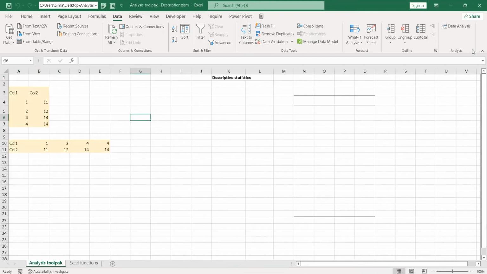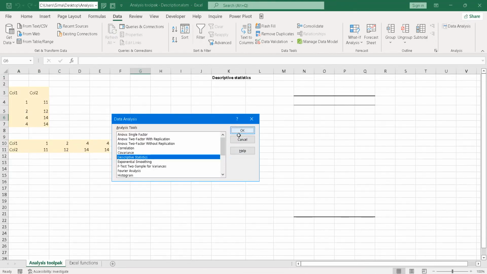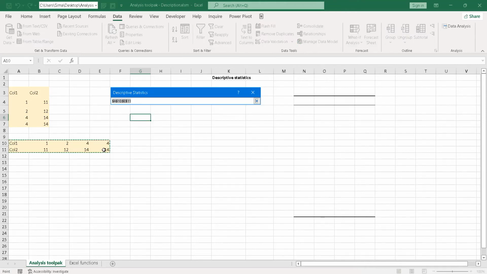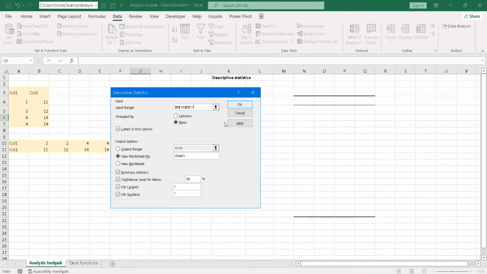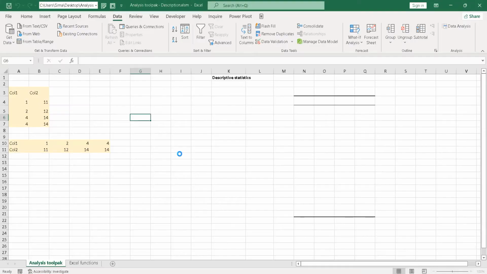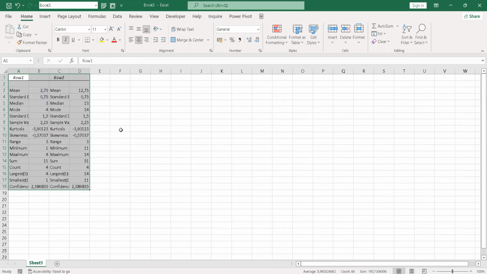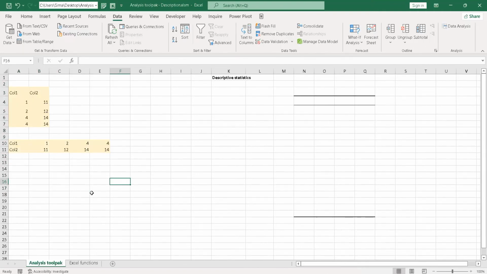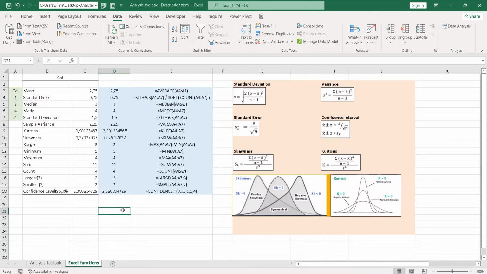Beside this, let's try something else. We can, for example, select data without header, and in this case we have to deselect this option, labels in first column, and we will select a new workbook option. When you click on OK, a new workbook will be created with the name Book, with worksheet named Sheet 1, and in cell A1 we will get our results. Now let's see what comprise the results of this descriptive statistic.